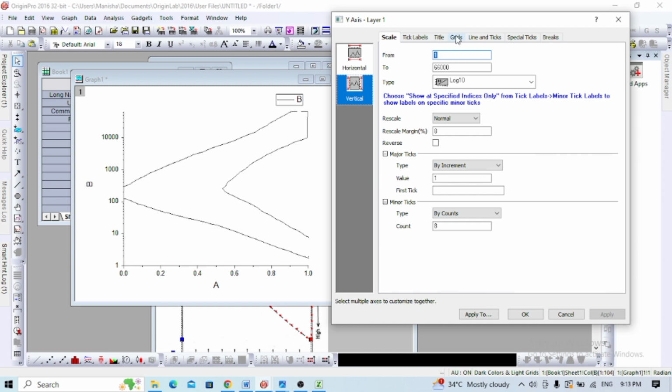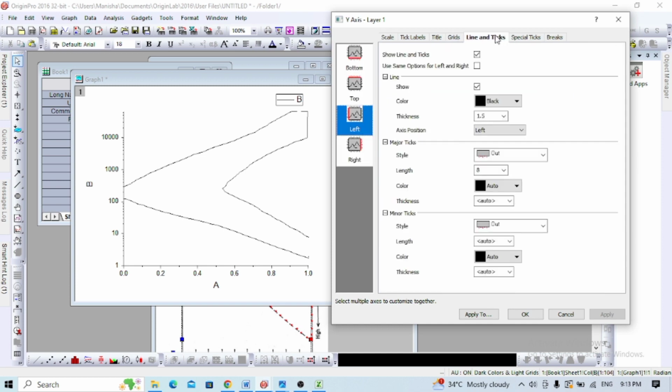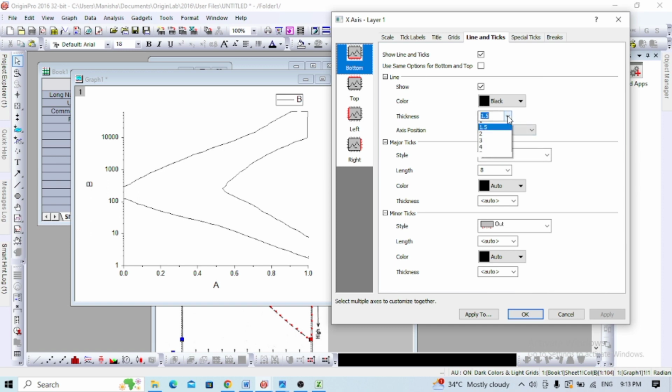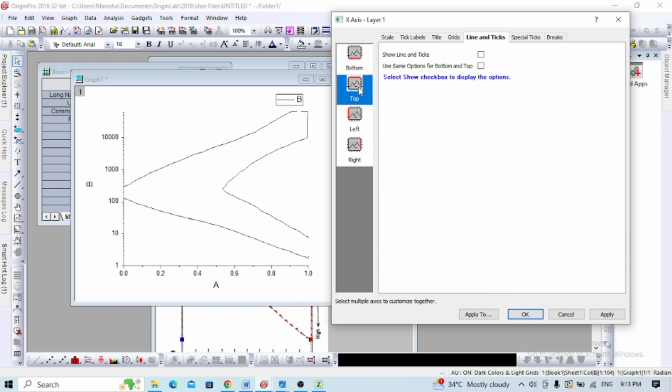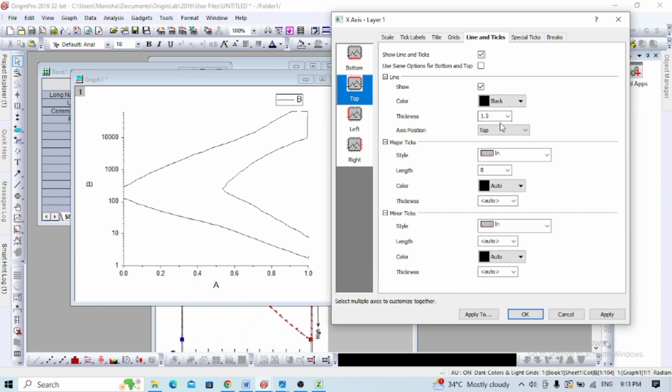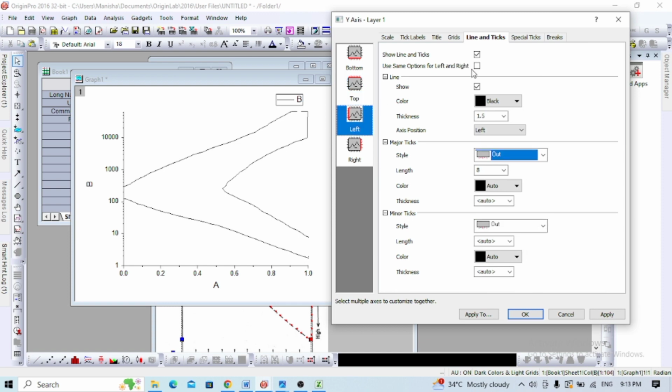You can also change the line and the ticks here. Click on that. For the bottom sections, put the thickness of 2 here. For the major ticks, it is out. Okay, and for the minor ticks, you can remove that one. And for the top as well, click on show line and ticks, make the thickness 2. We don't need any major tick or minor tick, so make sure these are set to not shown.